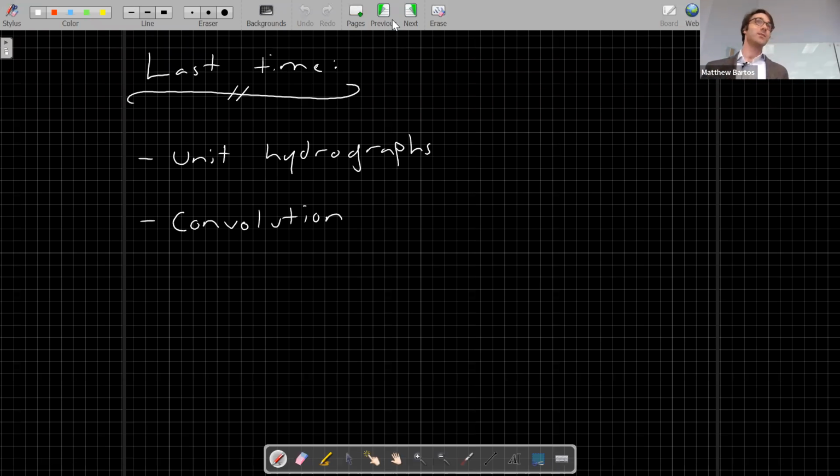The central idea behind a unit hydrograph is that it represents the response of the watershed to an instantaneous unit impulse of rainfall. And using that unit hydrograph, you can compute the response of the watershed to an arbitrary rainfall input, okay? So you compute the response of the watershed to a unit impulse of rainfall, and then you can compute the response of the watershed to an arbitrary rainfall event using an operation called convolution.